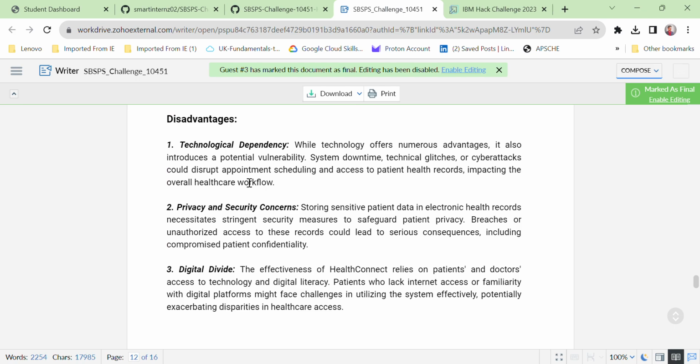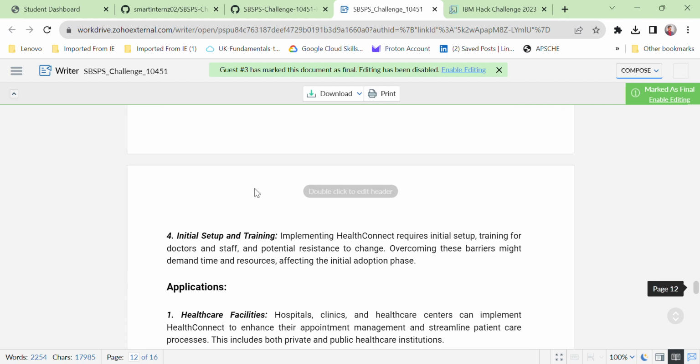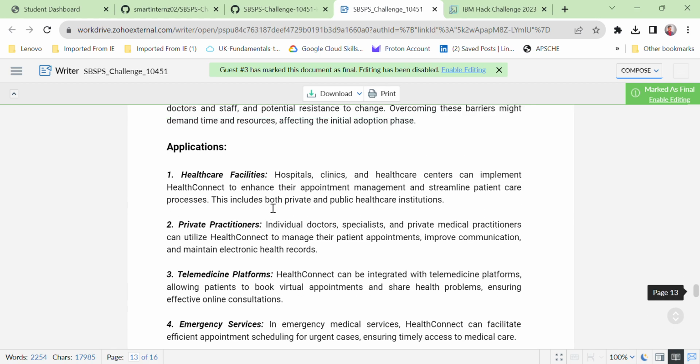Coming to the disadvantages: technical dependency, like we have to build this application strong and without any flaws so that hackers cannot hack the system, and we have to maintain privacy because of all the patients' information we are maintaining in the system. Then there is initial setup and training, which needs some expertise and experience to understand the portal and the system to make the best use of it.